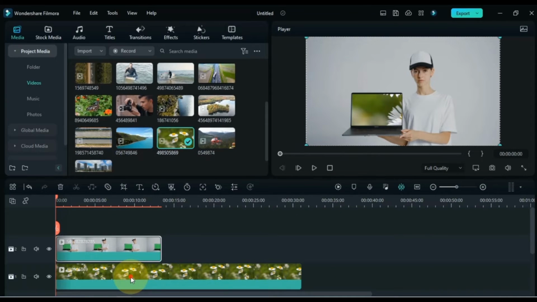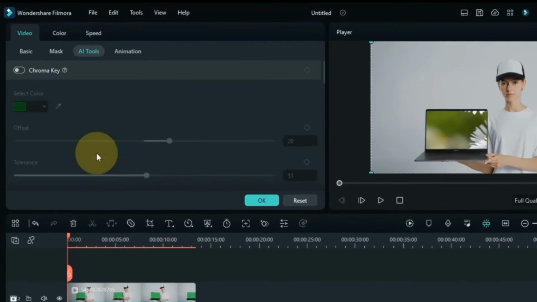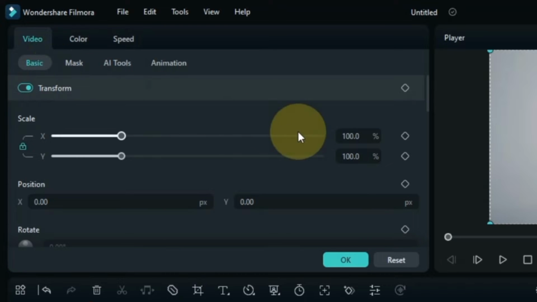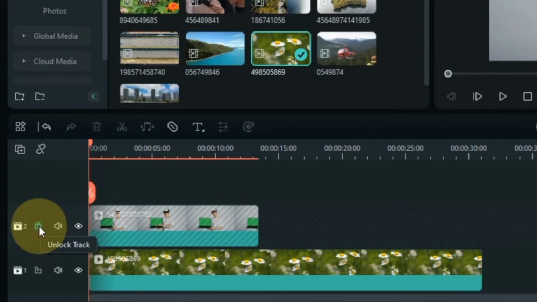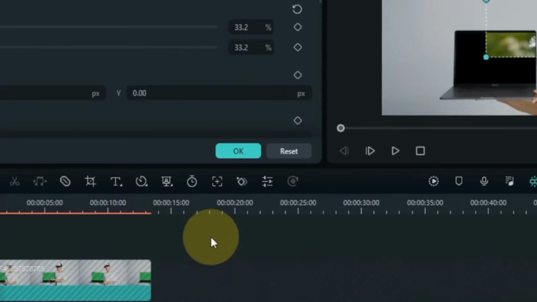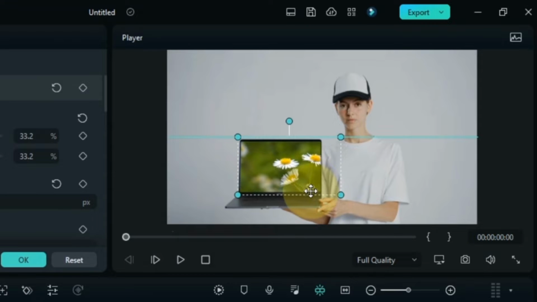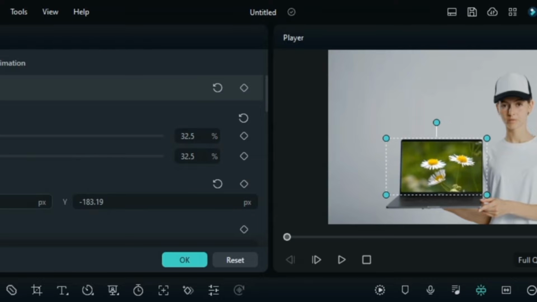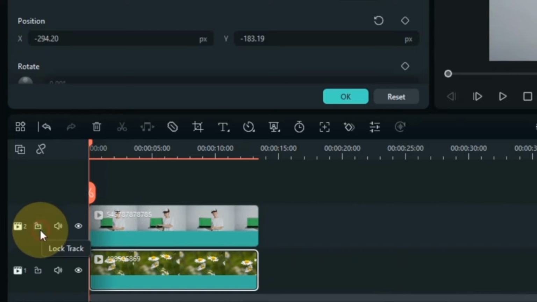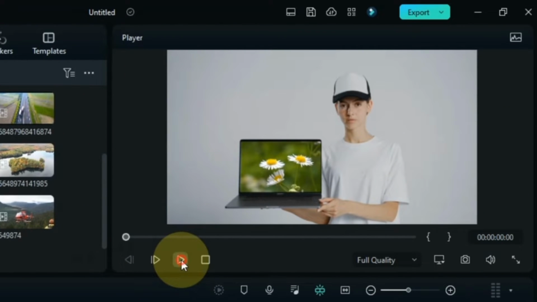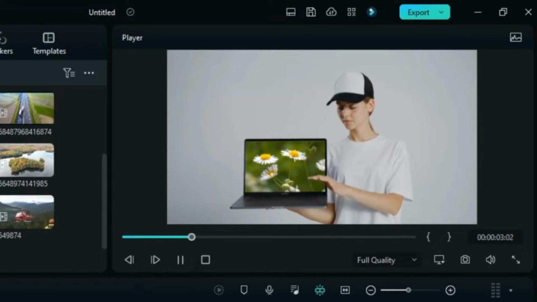Now we need to adjust the size and position of the video below. For that, double click on the video below, and then click on the basic section inside the video tab. Now I reduce the size of this background video. I lock the video of the track above so it doesn't get selected. And below, the background video I move to the background of this laptop screen. Delete the extra length of the video of the track below. After doing this, you can see that we removed our green screen background and changed its background.